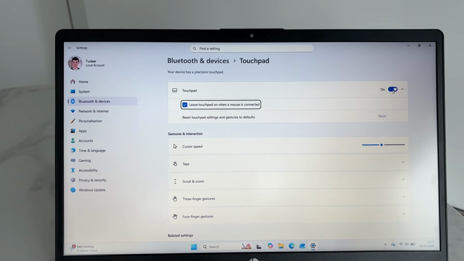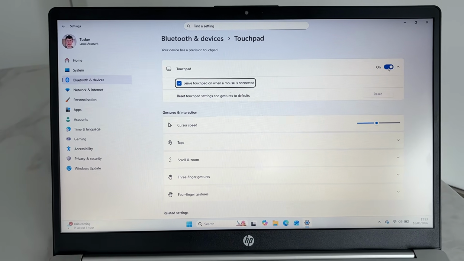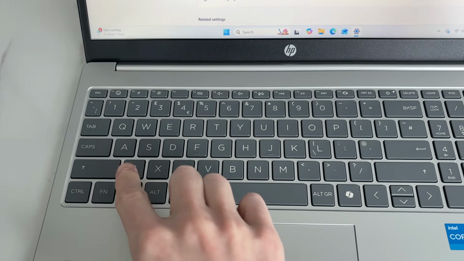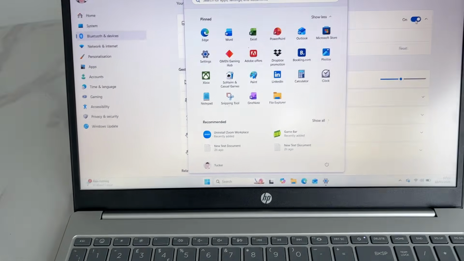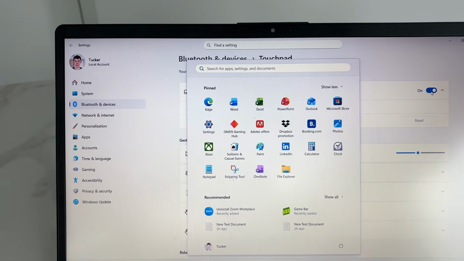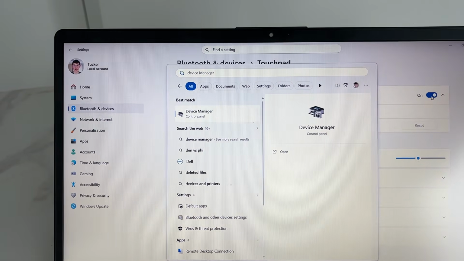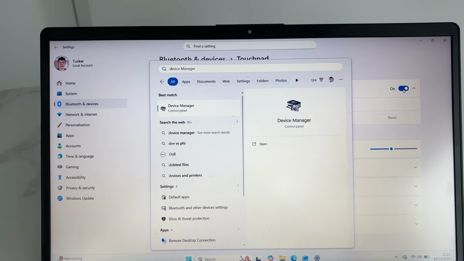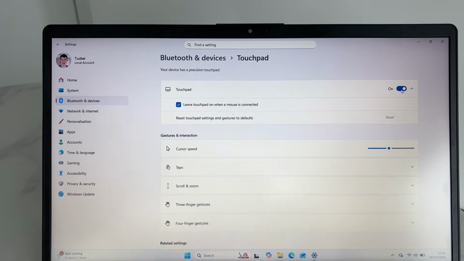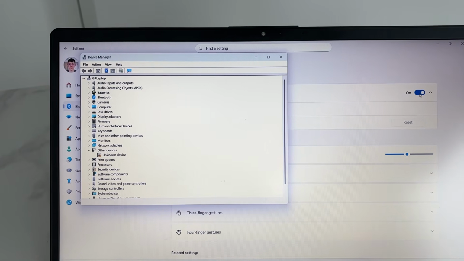If that doesn't work, the next thing you want to try is opening Device Manager. So you can press the Windows key at the bottom like so, and in here, type in Device Manager. You should get it suggested quite quickly. Then with it selected, press enter, and it will open up.